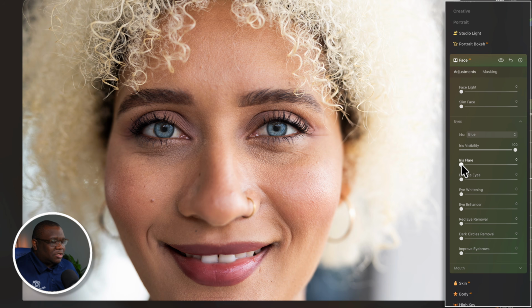The next option is iris flare, and this just gives a little bit of a catch light down at the bottom of the eye. You can use this or not use this. It just depends on what the lighting looks like in your overall photo. So just keep that in mind when working with this.